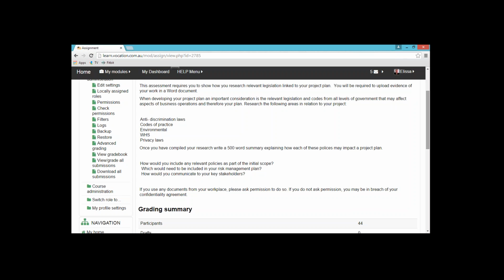Which would need to be included in your risk management plan, and how would you communicate to your key stakeholders? For the risk management plan, I want the students to identify some actual legal risks that are real for this project. The one before, they identified which policies and codes of practice need to be included in their scope. For this one, I'd like them to identify some of the risk associated with that particular piece of legislation that they've just listed beforehand. Sorry, that came out a bit strange. Does that make sense?